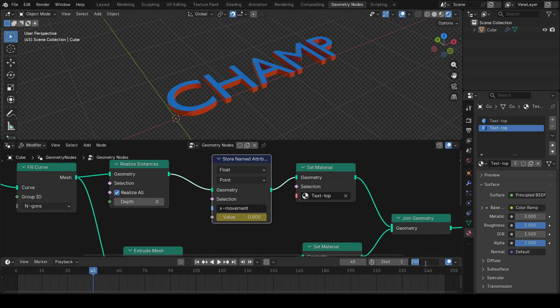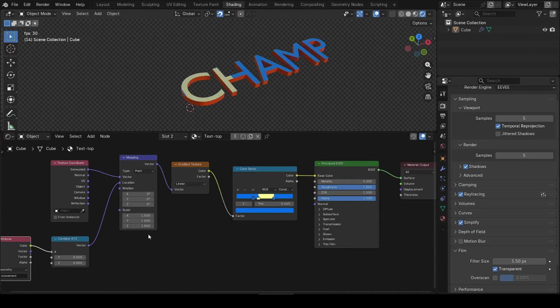Let's also reduce the number of total frames in this animation. Let's make it 50. Now I will hit play. There you go. So this is how you can animate a reflection on your text or any 3D object. And here we have used both geometry nodes to create this text mesh and shading nodes to create this reflection.